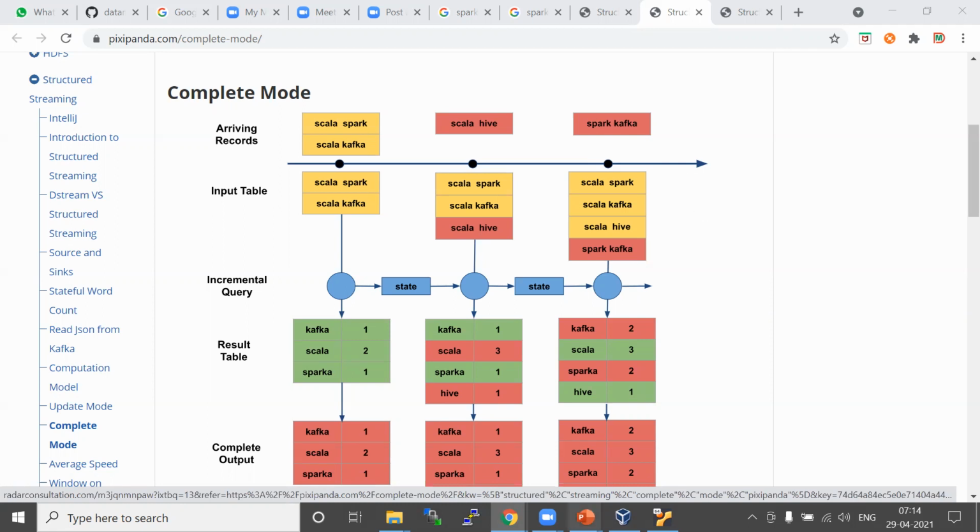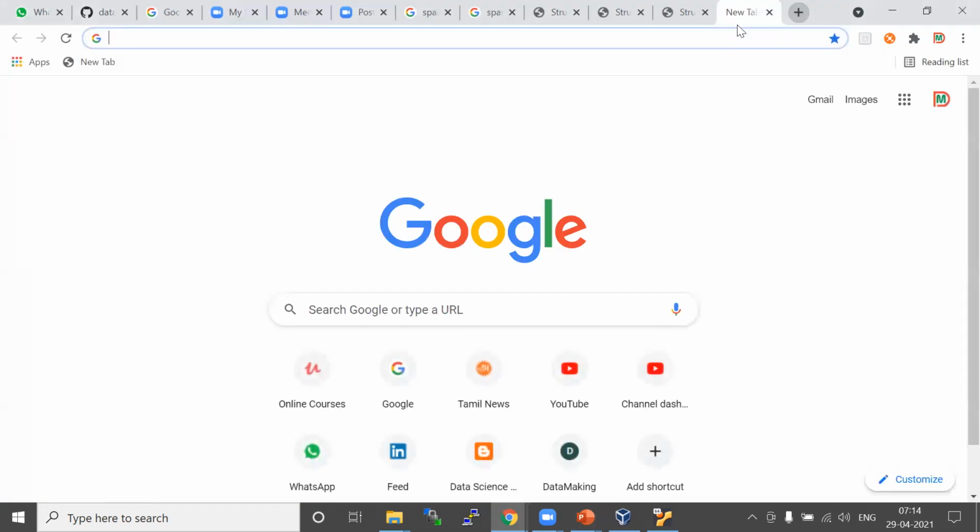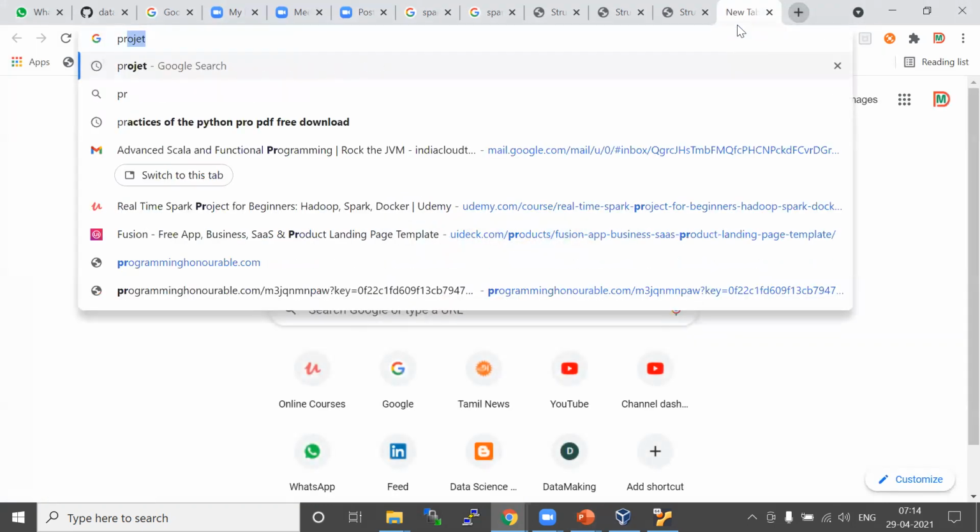So yesterday I told you there are three types of output mode. One is complete, another is append, and the third one is update. Okay, so let me get the documentation as well.